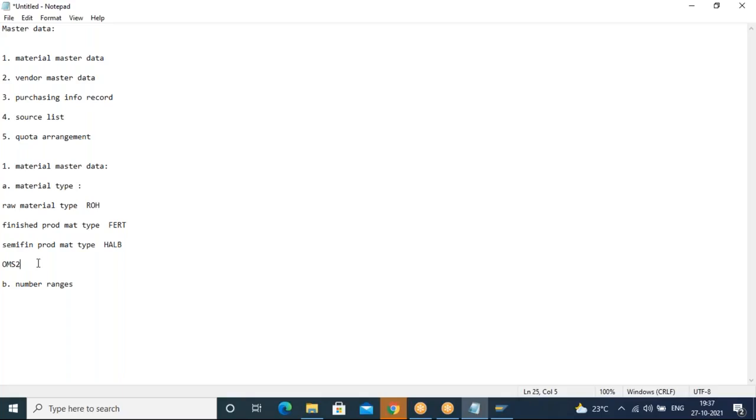Whenever we want to create the material master for the raw materials, we need to select the material type as raw material. Whenever we want to create the material master for the finished products, we need to select the finished product material type. Here finished product, semi-finished product, raw materials, or scrap material, each and everything is going to be called a material only.